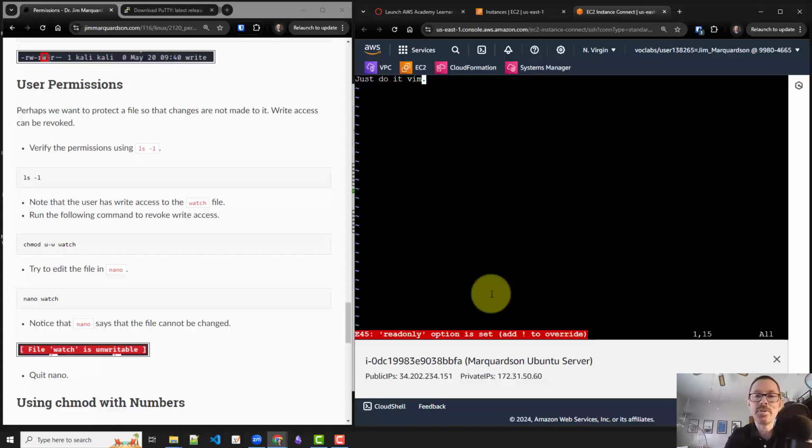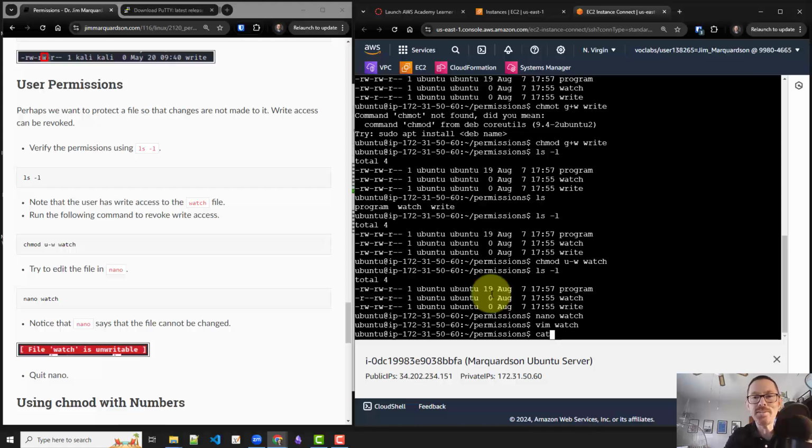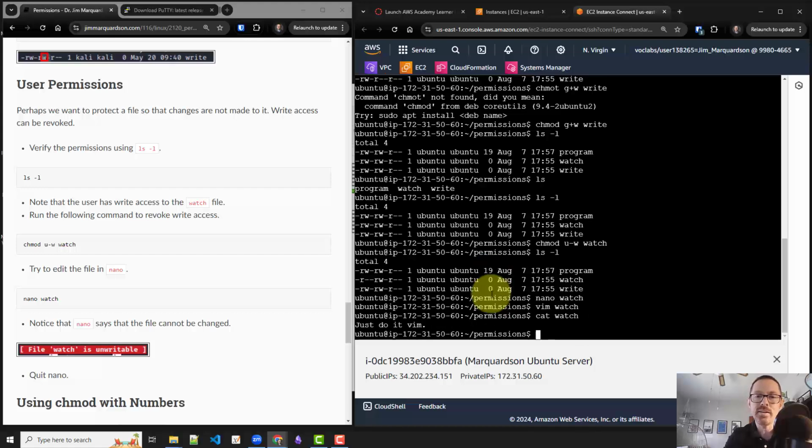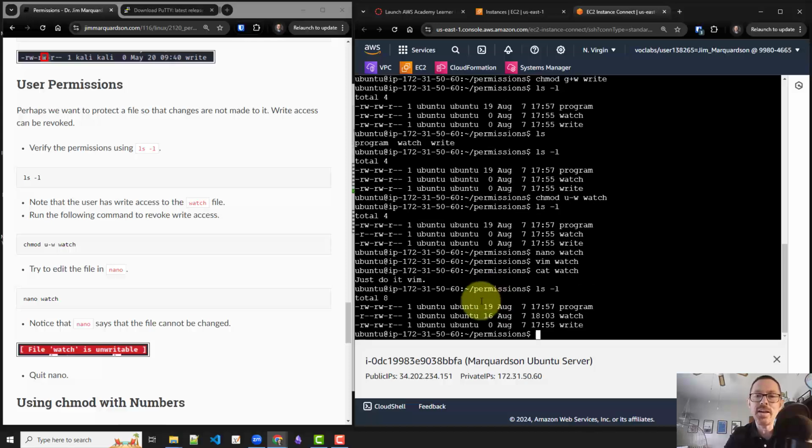So powerful. Read only. Add exclamation point overwrite. All right. Do it. What? What the heck? Vim just did it. What the heck, Vim? ls -l. My watch does not have write access, but I just wrote to it. What the heck?